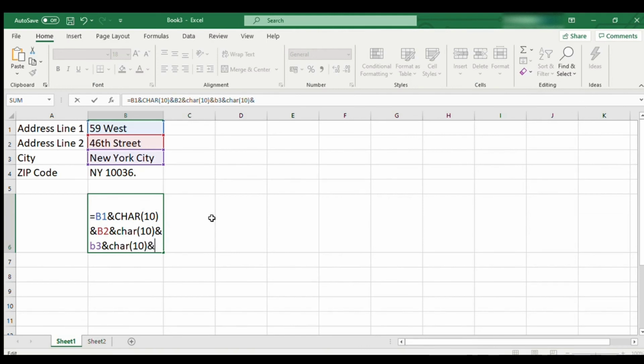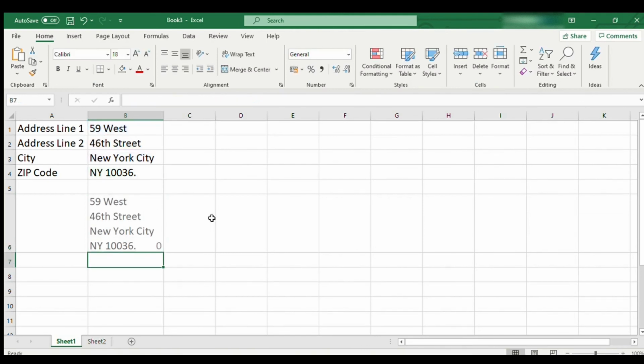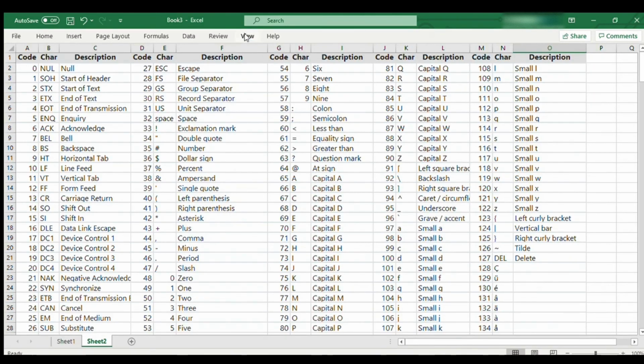Character code 13 stands for carriage return and 10 stands for line break. There is a complete list of these ASCII codes. You can pause this video and go through the list to understand which code will result in which character.